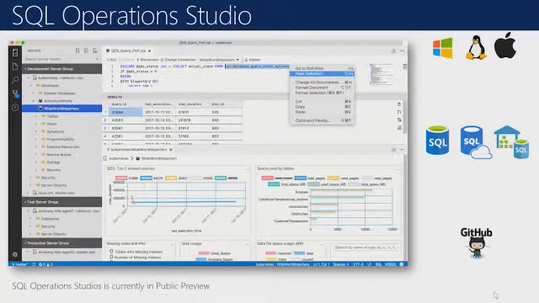Our engineering work is currently all on GitHub, and we are releasing new updates on a monthly release cycle. So please try out SQL Operations Studio today.